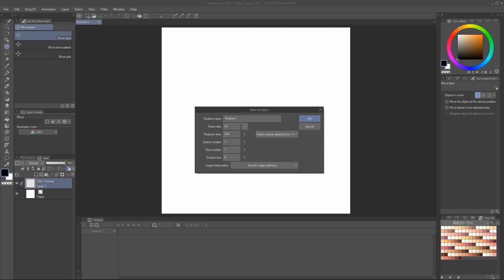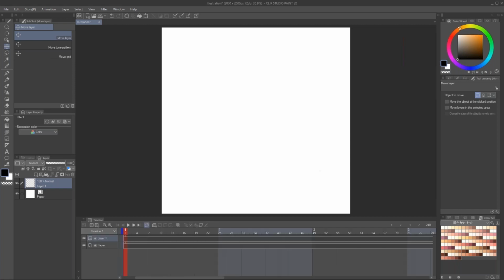At first, it can be a little daunting when you see the timeline, but I'm going to explain how to use it. So here you have the options for the timeline. Frame rate, 24 frames per second. I highly recommend using this. I see some people who animate and then change the frame rate to match how fast they want the characters to move. This is not a good practice. So stick to 24 frames per second. That's the TV standard. Playback time, 240 frames. That means 10 seconds.